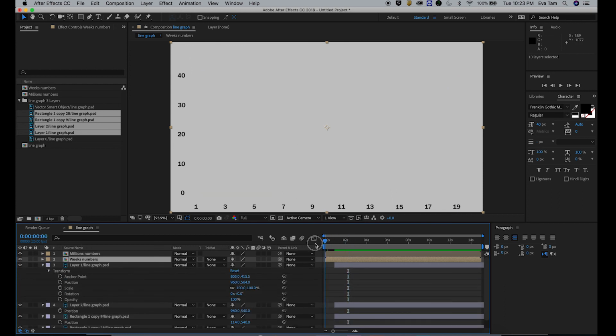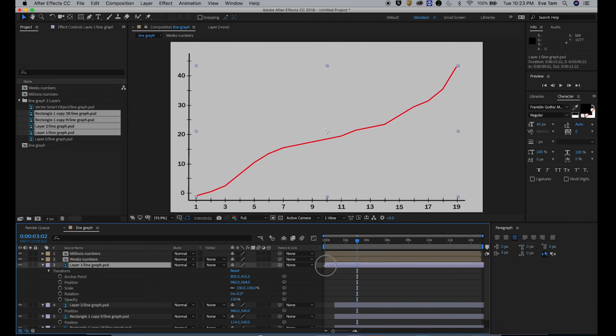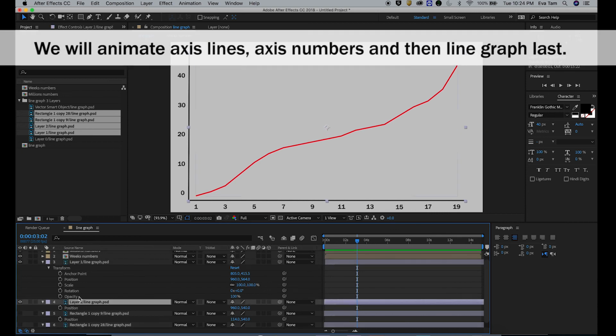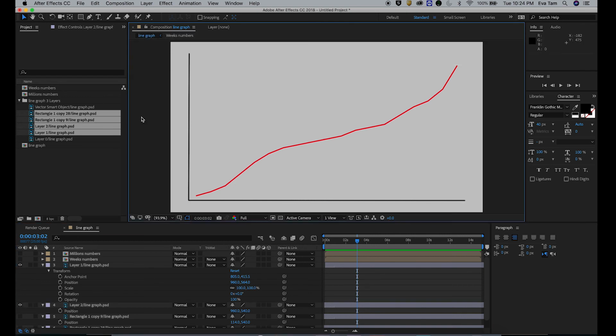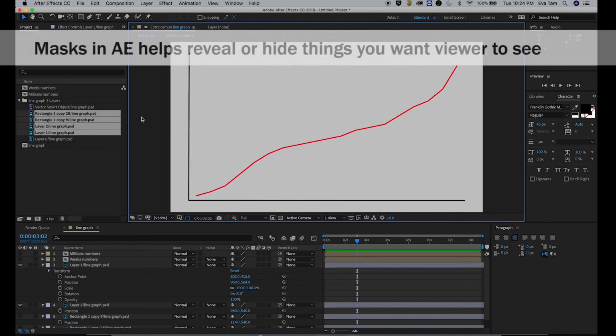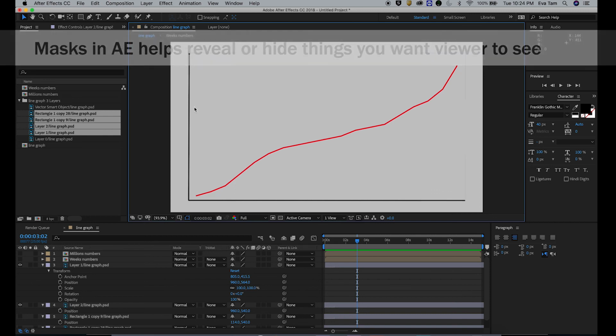So how do you animate it? That will be the question you have. We're going to first isolate everything, so just this one. How we're going to do this is masking. In this program, masking is your best friend. Masking is when you put a mask over an object or element and you dictate it to do whatever you want.